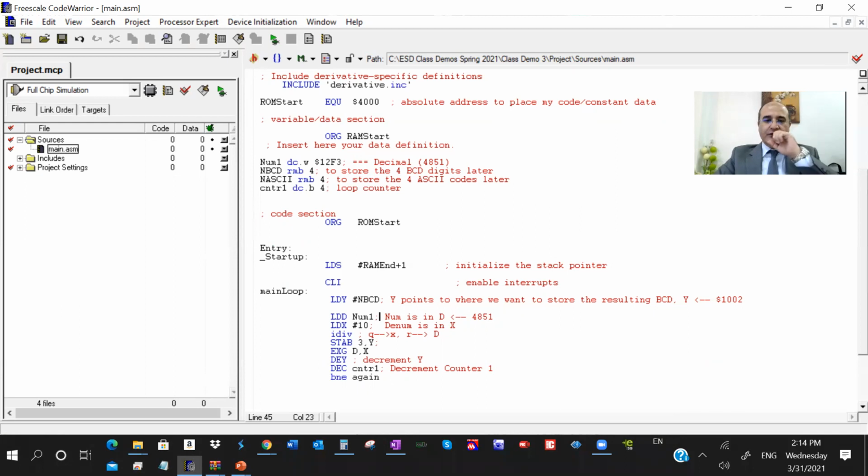Load, no, we don't need to load. We already loaded. X, we need to load X with 10 again. But D, we already exchanged, so D has its value. X needs to be reloaded again. So again will be here.